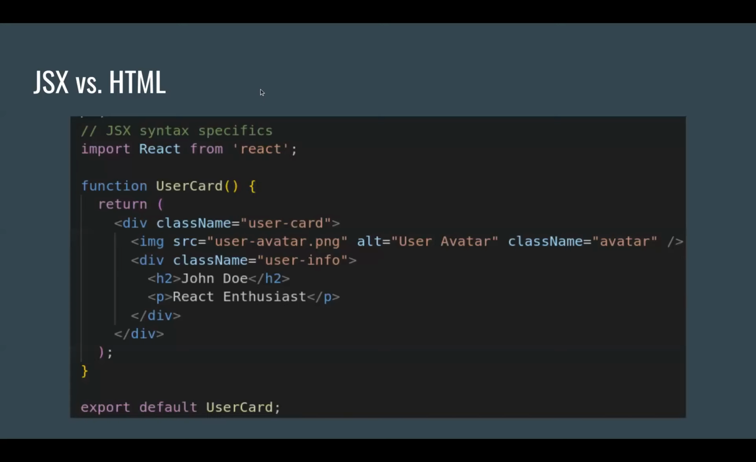And just to give you the example that I talked about, as you can see, we have this React component called UserCard, and in the div component, we are using className instead of class. And we can see that the image needs to have a self-closing tag. And we can see that there is only one div as a parent.